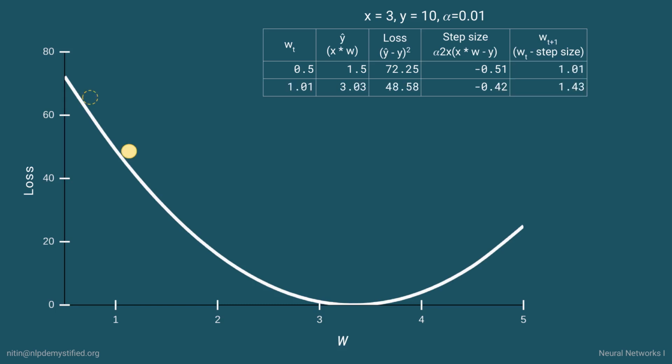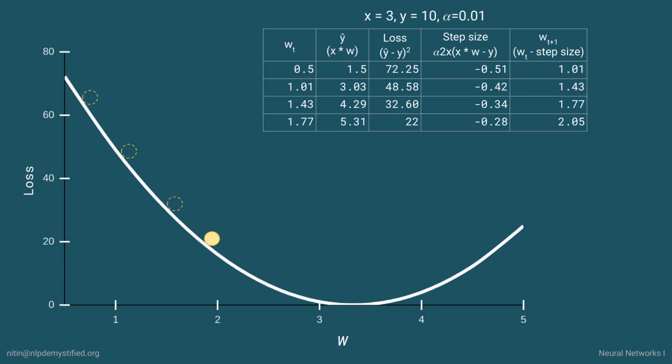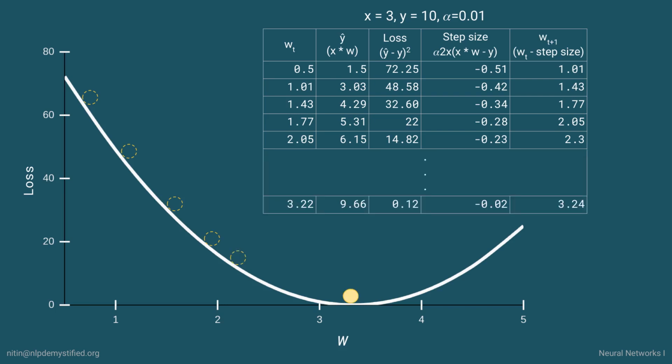If we try 1.01 and work out the numbers, we see we get a lower loss as well as the next w value to try, which is 1.43. So we'll try that, and that's what we get. Next step, the loss lowers further, and further some more. Notice how the loss is changing at a decreasing rate, which visually corresponds to the gradual flattening of the curve. And if we keep doing this, we'll eventually arrive at a w value of 3.22 and a loss of 0.12, which may be good enough.